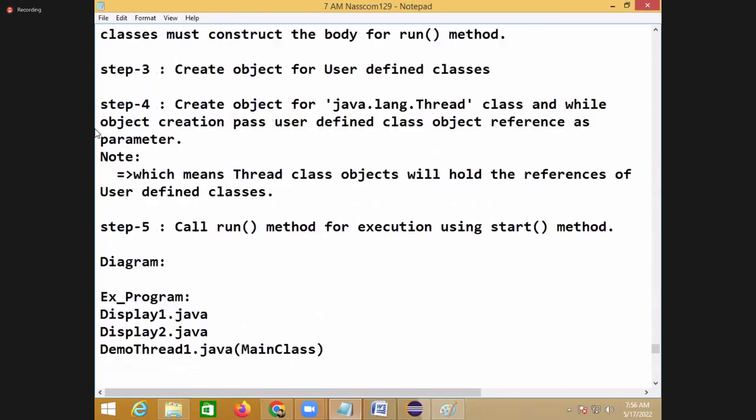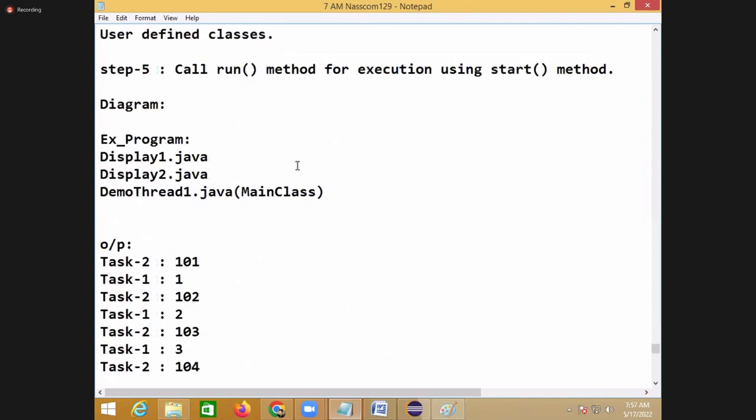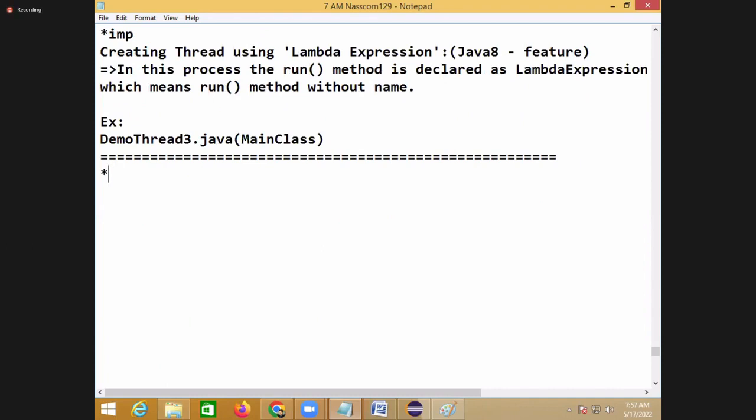So this is thread creation and thread execution. You know how to create a thread using the basic model, using anonymous, and using Lambda, which is the latest one. So now comes the thread synchronization process.